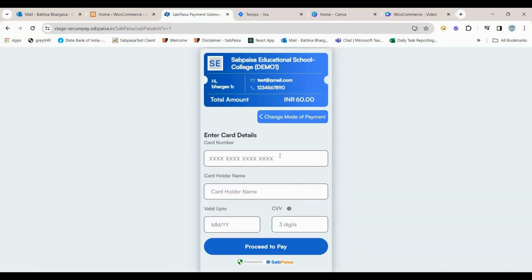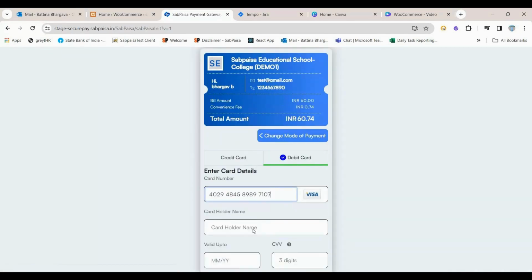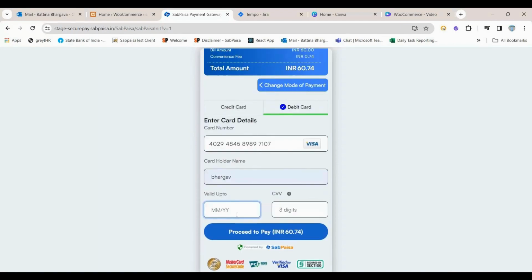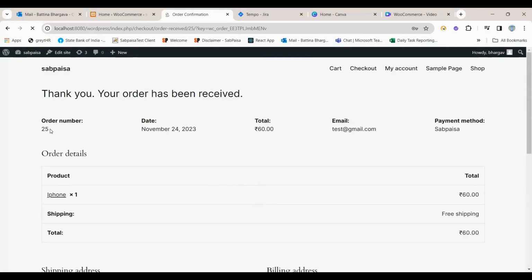After checkout, the page is opened. Choose the desired payment mode as per your convenience. In this video, I select the cards mode, enter card details, and make the payment. After the payment is done, a response is generated.